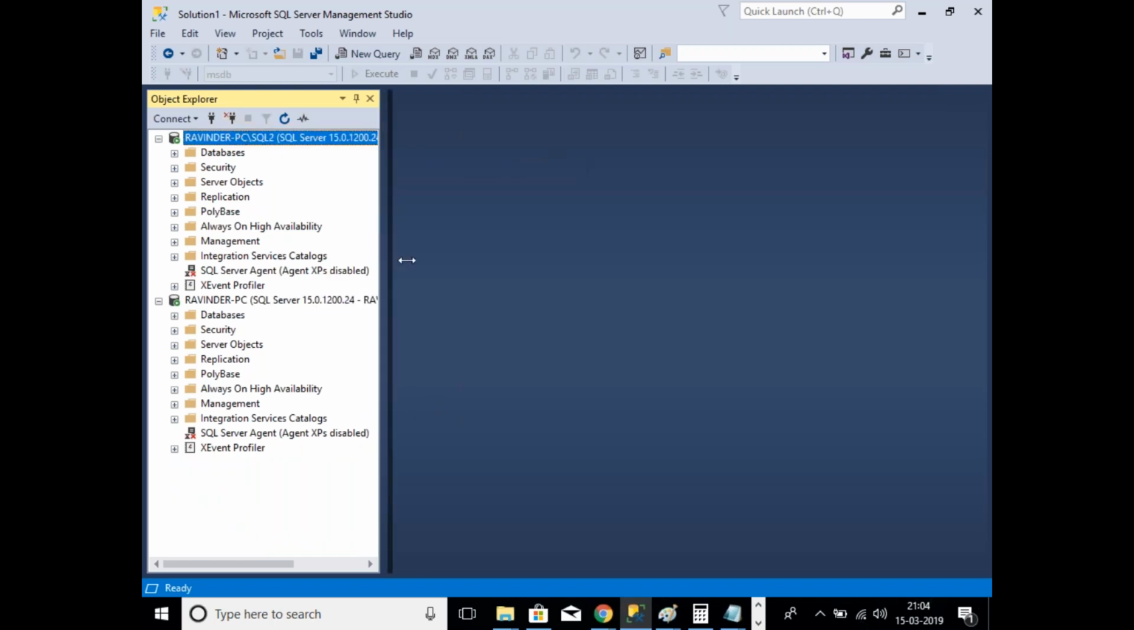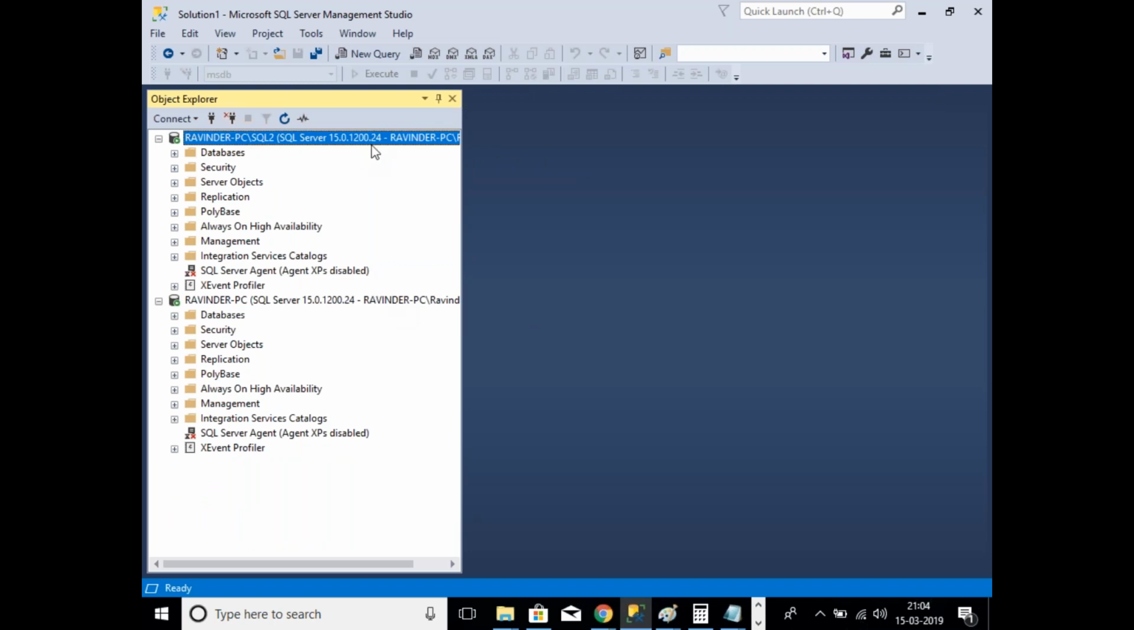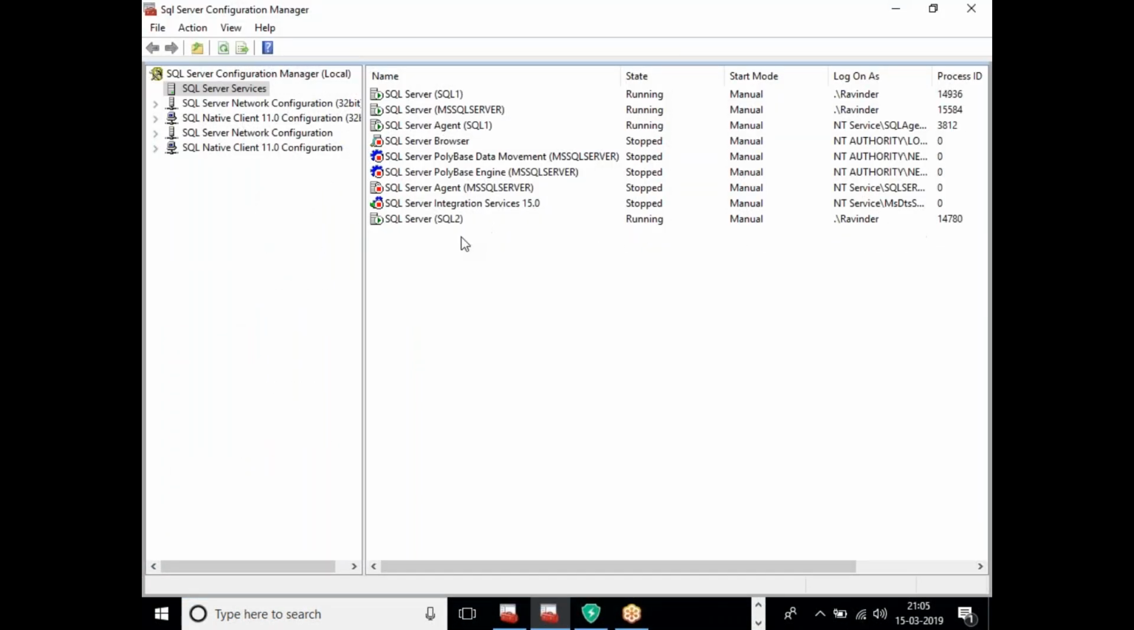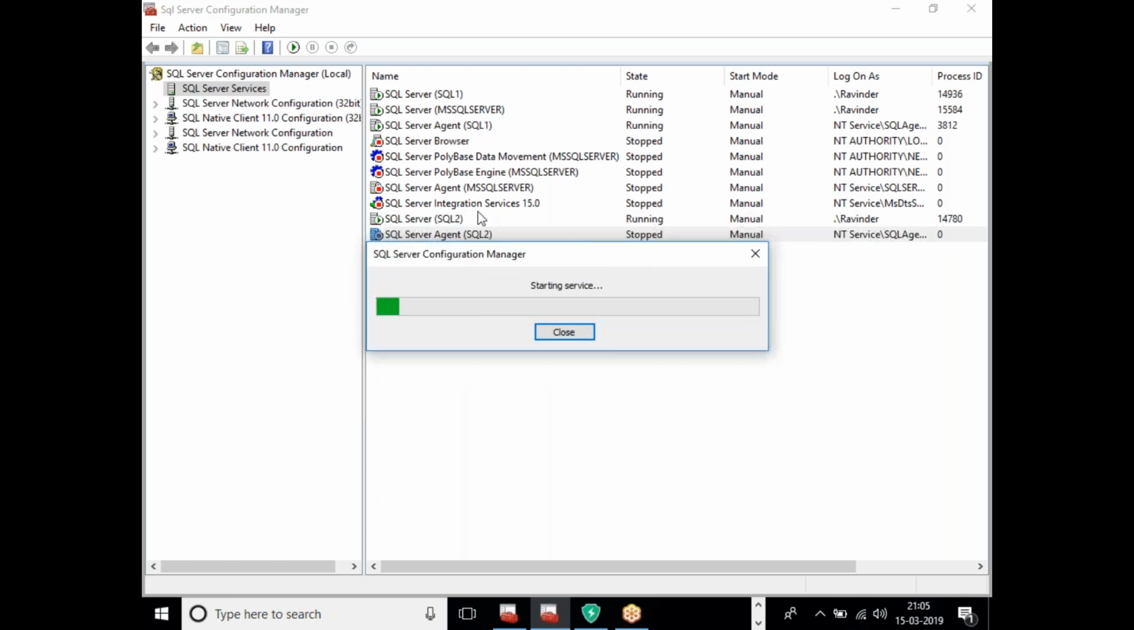So now let us do the log shipping between these two servers. They are on the same version, everything is the same. You can see the code and all. So what I'll do, the agent is not started. The agent must be started. Why? Because we are dependent on the SQL agent jobs. So this one must be started, and this one must be started.